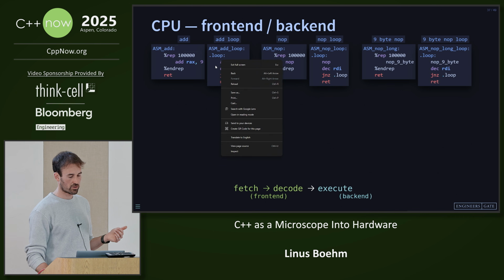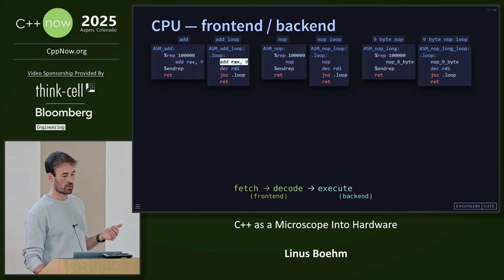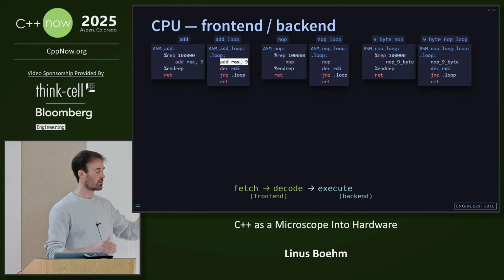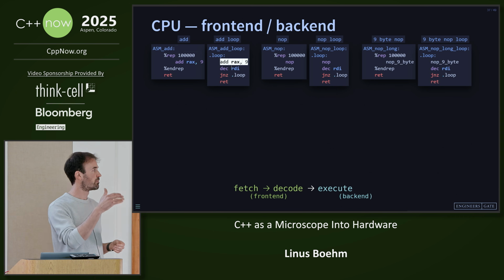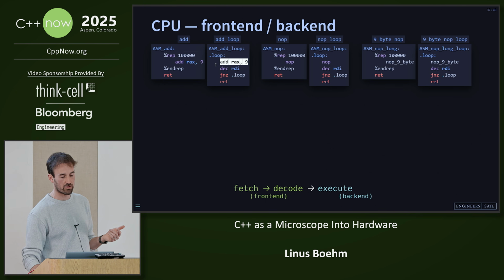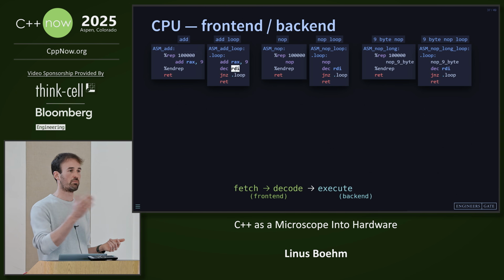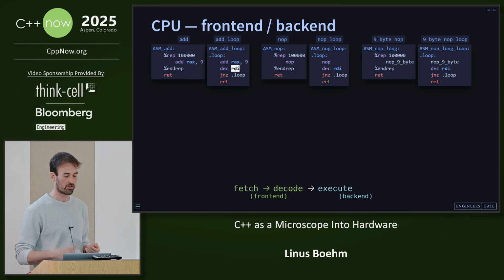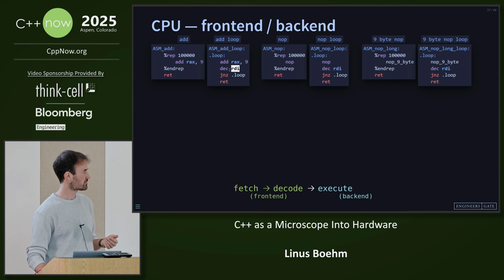Here we do the same operation in a loop. So instead of having this add RAX9 line 100,000 times in the binary, we just have it once, but then we keep looping over it for as many times as we pass into the function through RDI. So if we pass in 100,000, then this will loop 100,000 times.